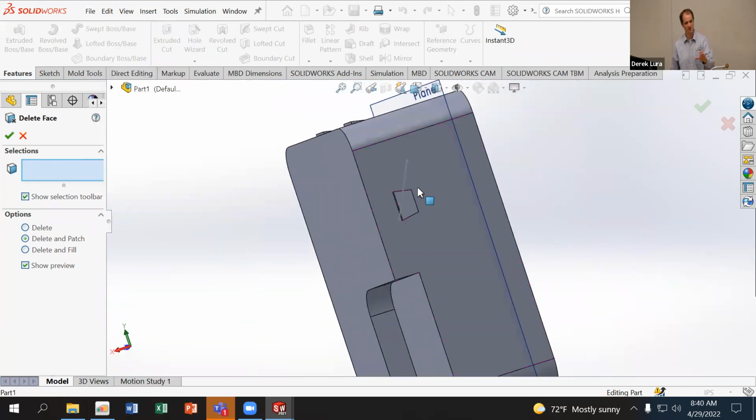You've got like a tube, right? And you've got something going into the tube that's interfering with it. You can just delete all the faces that are inside the tube and then you're done, right? Super easy fix.